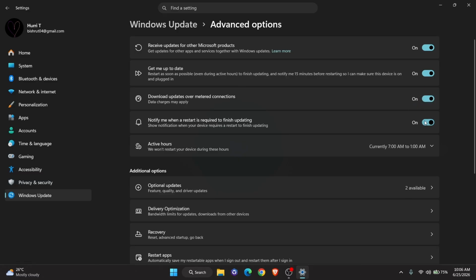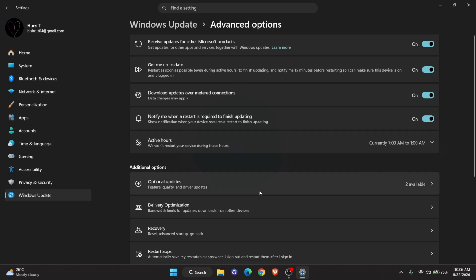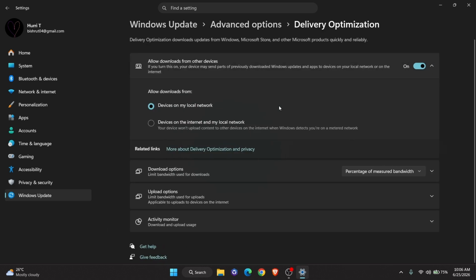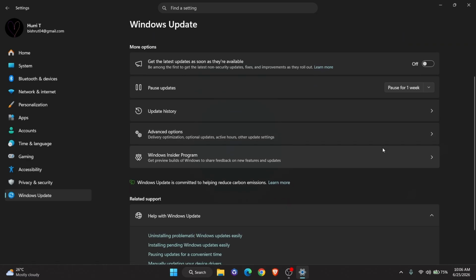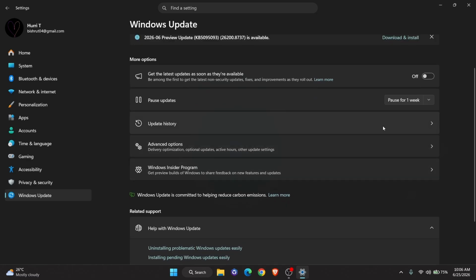After that, scroll down and click on Delivery Optimization if you want to control whether Windows downloads update files from other PCs on your network or the internet to speed things up. From here, go back to the main Windows Update page and click on Active Hours to set the time range when you're typically using your PC, so Windows knows to schedule restarts outside of those hours.